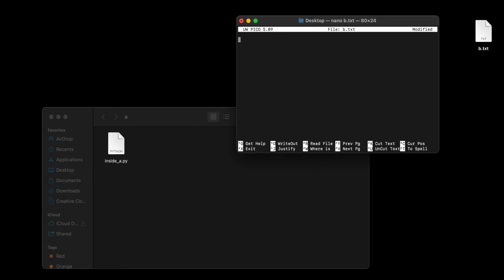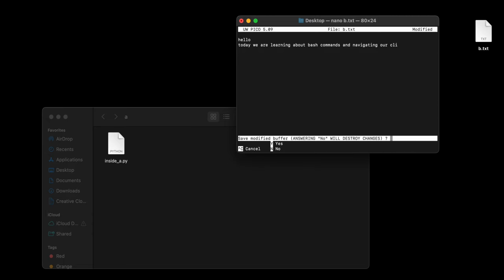So let's just say, hello, today we are learning about bash commands and navigating our CLI, navigating our command line interface. Now, let's say that I want to save this, right? And I want to exit. Well, it tells you right here, these are some useful commands. To exit, I need to do Control X. So I can do Control X.